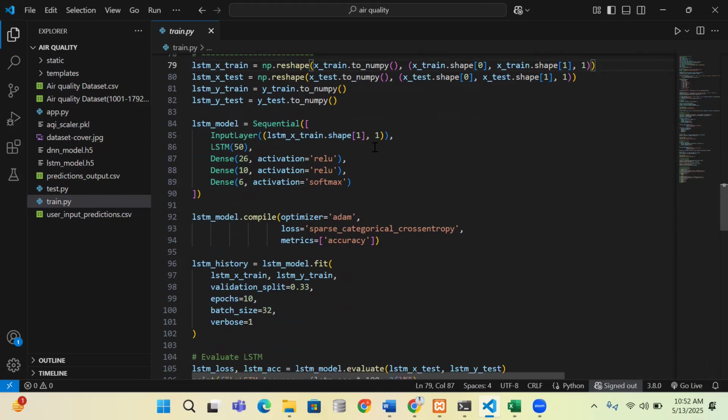By using this Sequential function, we are initializing our model. The main purpose is that whatever layers are coming one by one, it will store here. So input layer and LSTM 50, and Dense we are giving 26 and activation as ReLU, and Dense 10, and at last the final output 6. So we have 6 classes, right? Like good, very good, moderate like that. So this is the final output. Activation we are taking as softmax, which is nothing but it will search for the probabilities, so whichever gives the highest accuracy, it will display as our prediction.